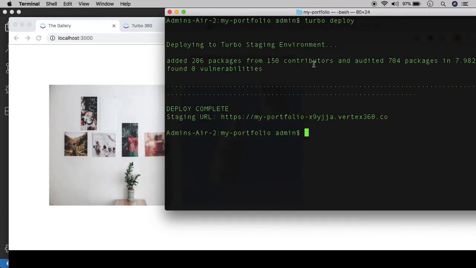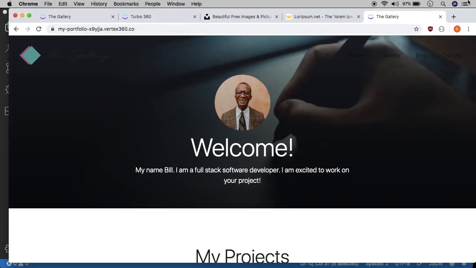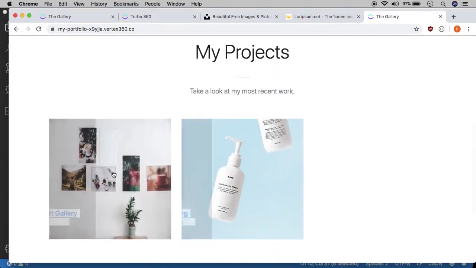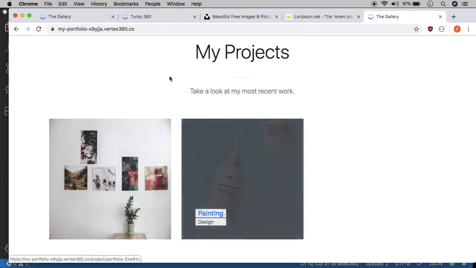Okay, the staging is deployed. Let's go ahead and copy and paste that into a new tab. And now we see the same thing. And so everything looks accurate. Everything is rendering properly.